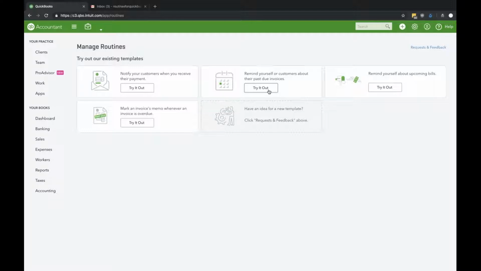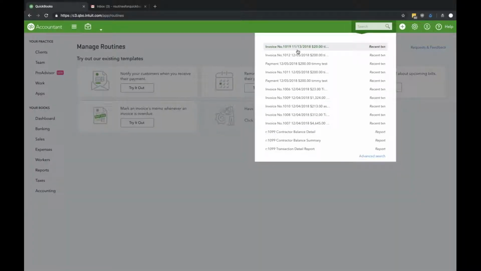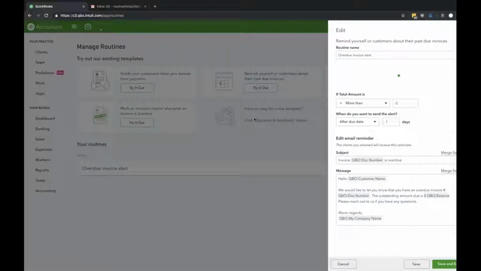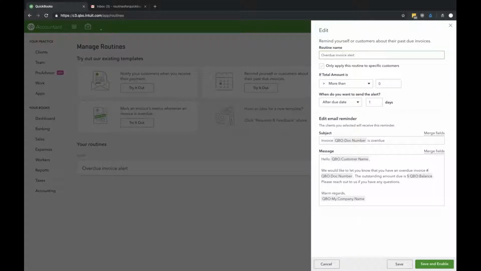And let's get started with this one. So you'll notice I do have an invoice in here that's about to become overdue tomorrow. So I'll just set up a routine here using this template that will remind us about that. When you click try it out, you'll clone that template and you'll be presented with a set of default configurations that we think are pretty good. You can probably just save this and get started, or if you wanted to, you can tweak it.